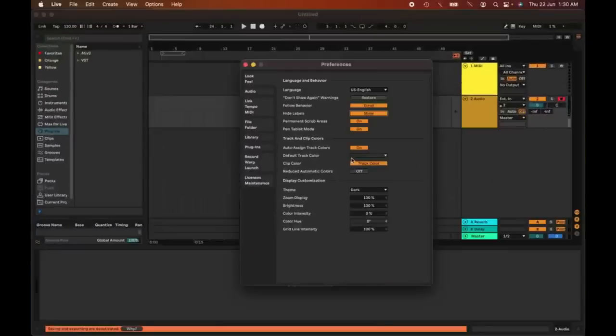The next option we have is pen tablet mode. If you have a touchscreen laptop or a tablet, and if you have Ableton Live installed on it, this will work very well with you. You can either switch this off and on, and it's totally according to your preferences again.